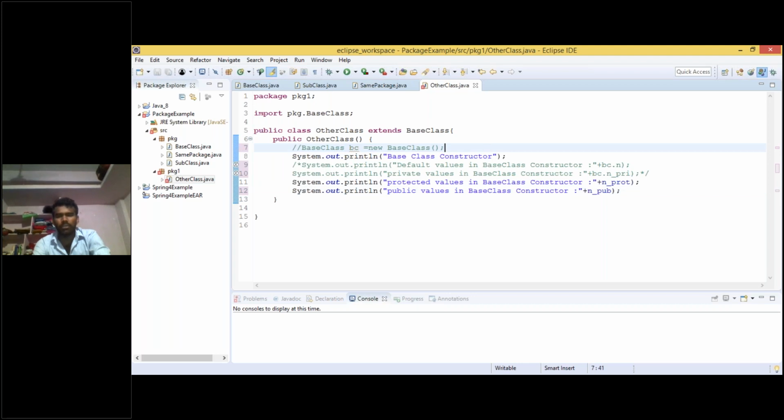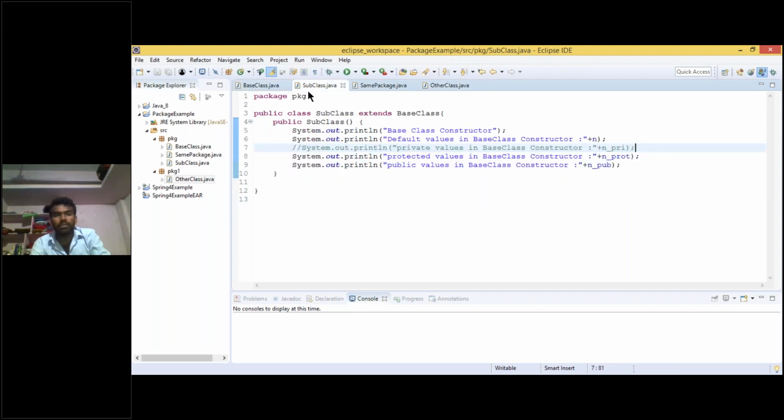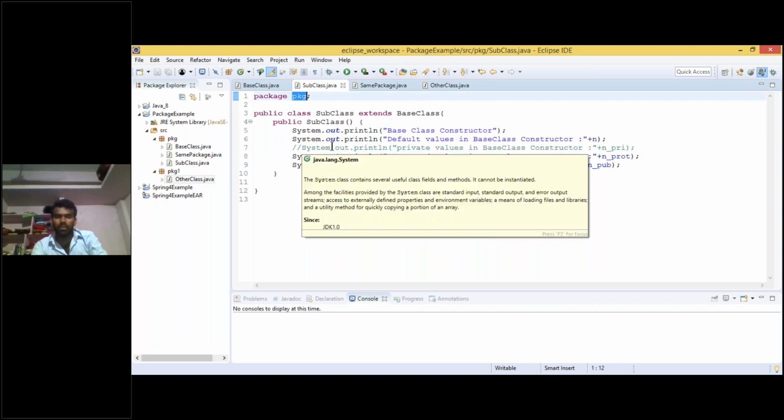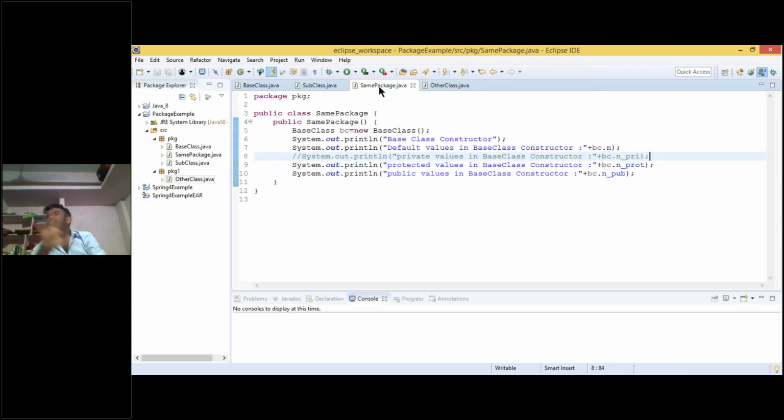By seeing those here, this is the same class. You can access all the variables. This is a subclass in the same package, right? So here, except private, we can access all. Here, same package, the class does not extend any other class. So here also we can access all the information except private.